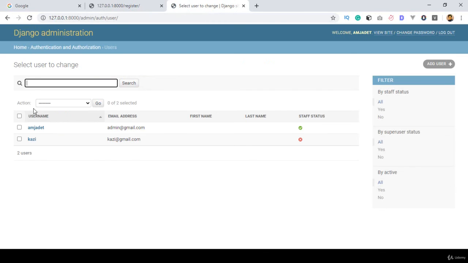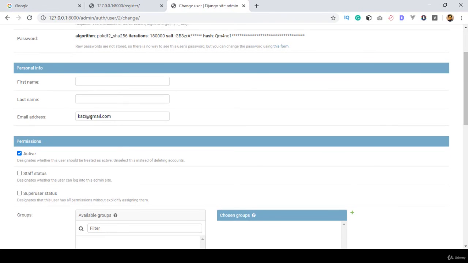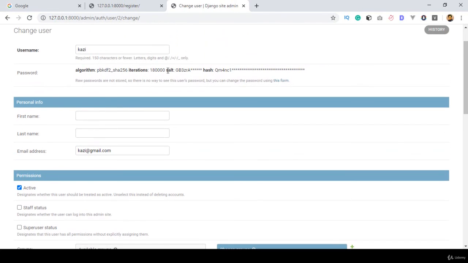Yes, now you can see. Our username I have defined as Kazi. That email address is also visible if you open it. So you can see the username field I have defined as Kazi. Our email address is also visible, and it also created an encrypted password. You can see it automatically created an encrypted password here.